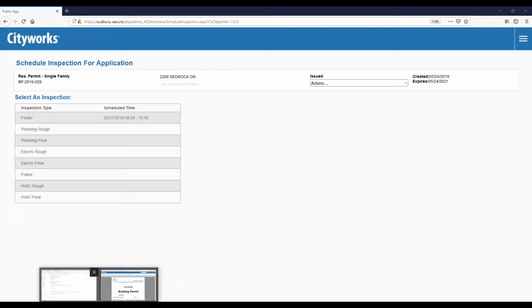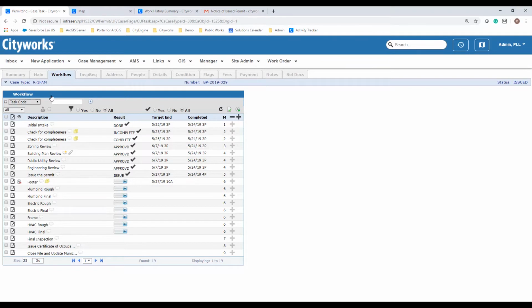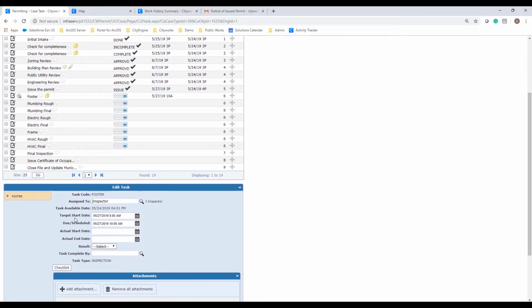I'm just going to return to Office, and I'm going to refresh our workflow here. We can now see that next to the footer inspection is our little scheduled icon, and if I open this up, we can see that our target start date and target due date have been set for the Monday morning at 8 a.m., and this inspection has also been assigned to JInspector.